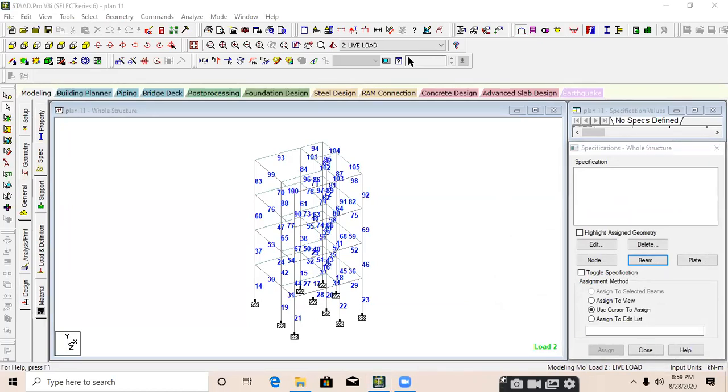Sir, how do I provide mesh in a slab? How to provide mesh in slab?